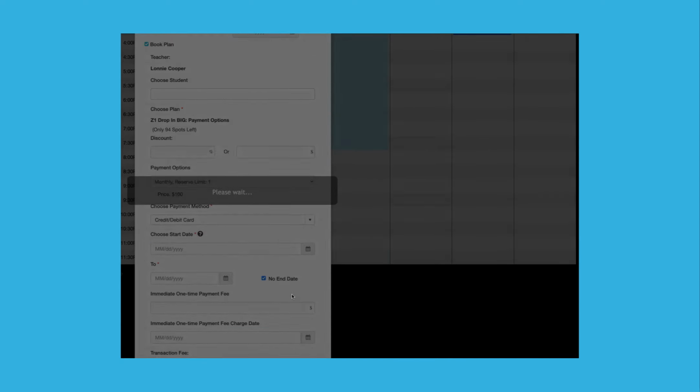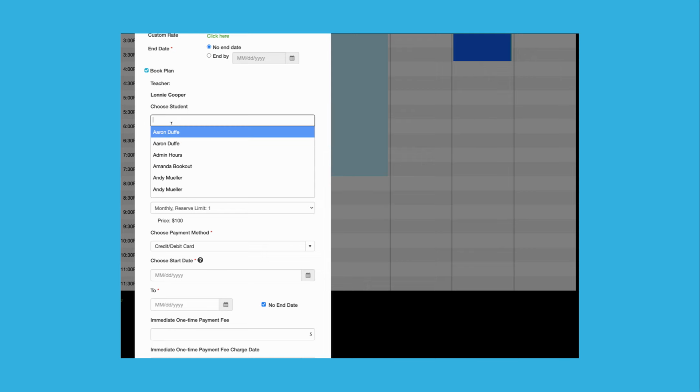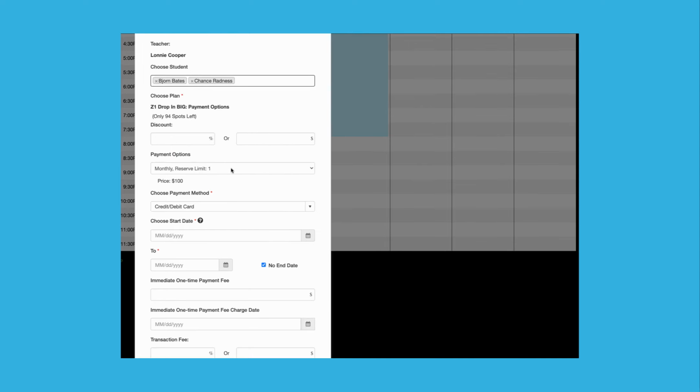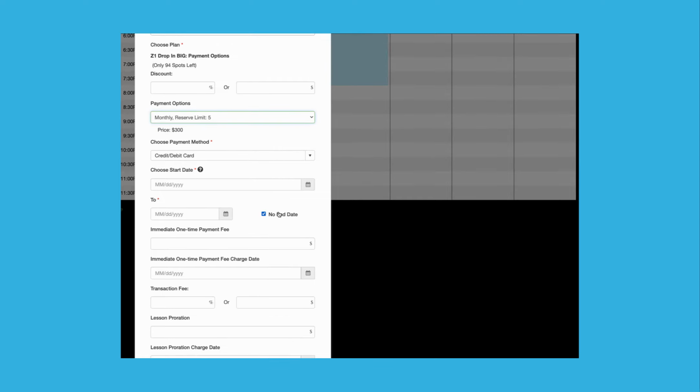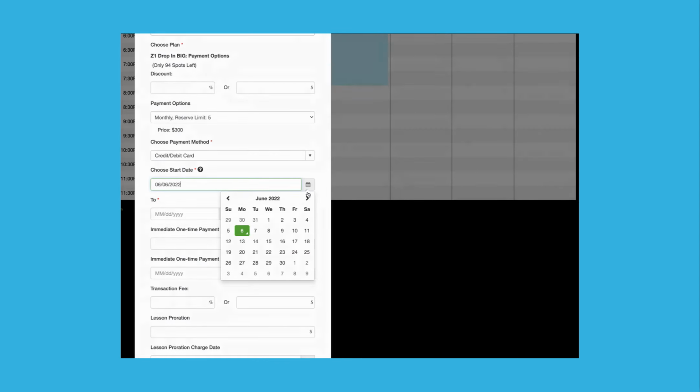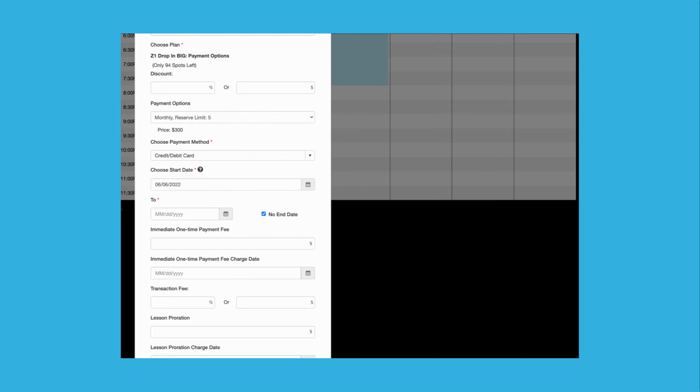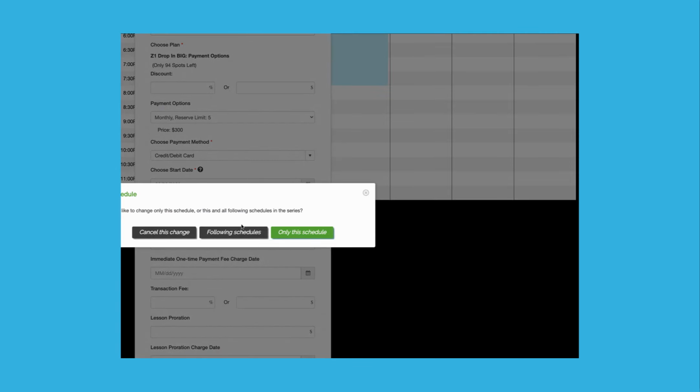And then similar to the widget, you basically choose which student. So let's say I'll just pick one. We'll choose this Bjorn and Chance. And then what's great is that I can choose the limit I want for those students. So they're going to be on the $300 a month plan. And then the start date is basically when the actual first billing is going to happen. I'm going to put it right now because that'll put them in the class instantly. It'll also charge all their credit cards instantly. So I'm going to hit save and then say, yep, following schedules.